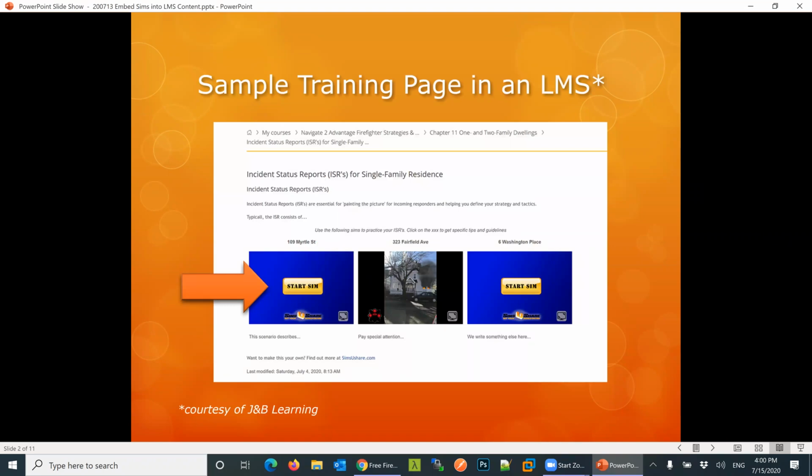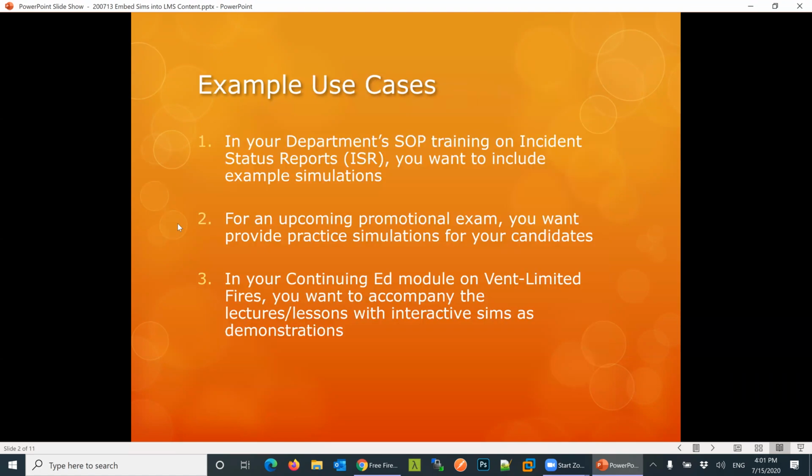So what do I mean by embed? I mean that you can not only have a running sim, like a video, these sims actually will retain their interactivity. So you could have, for example, some training content where you're discussing that training and you have your sim right there that people can play. And I'm going to show you exactly how to put the sim into this LMS. This one is from JNB Learning.